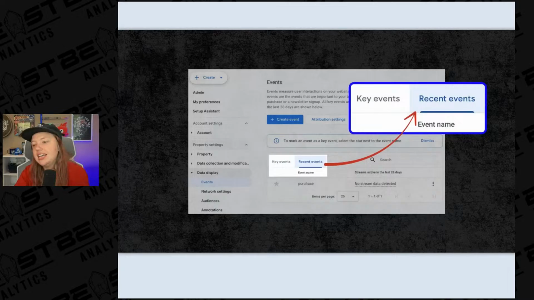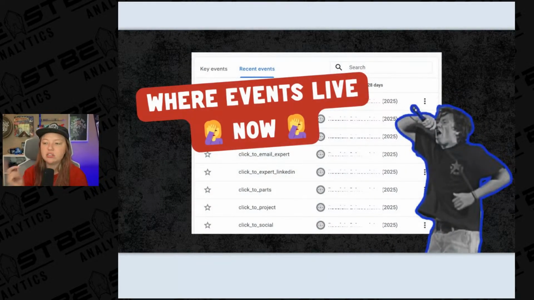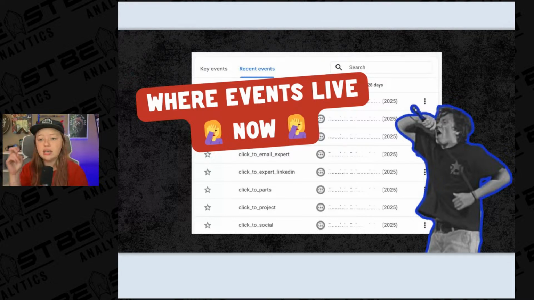Okay, now to see the actual event, like what we know right now to be the event section, you will have to toggle over to recent events. And that's going to take you to something that looks like this, which is the closest thing to today's current events report that we're going to get. So it lists all of the events that have fired recently, which is in the last 28 days. You don't get any other option. It's just the last 28 days. You don't get the count. You don't get the user count. And yeah, really, this is all you're going to see.